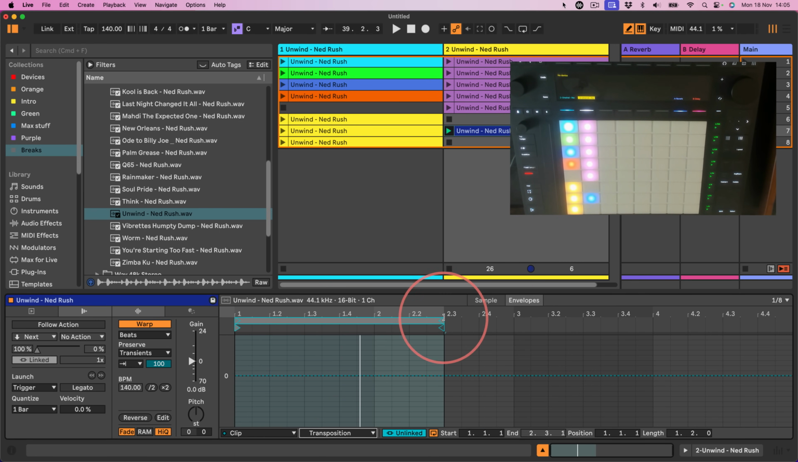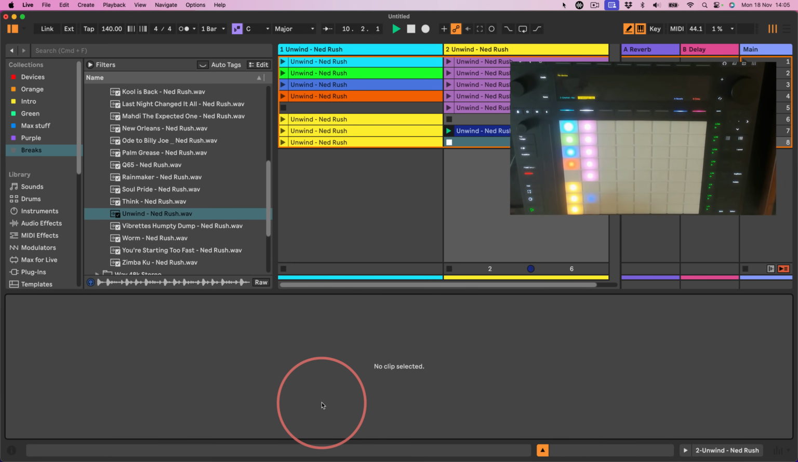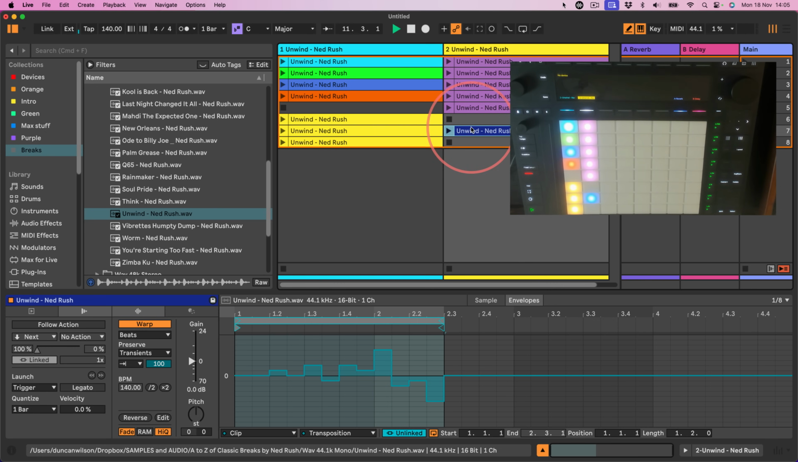Anyway, so let's just do the same thing with the transposition. Let's draw in some random transposition here. Bit quiet, let's turn it up a bit. So then again, that entire event, as it were, is going to happen according to my launch settings.